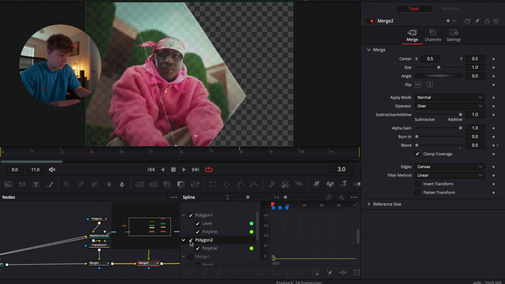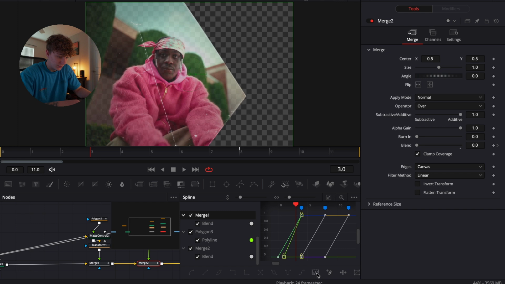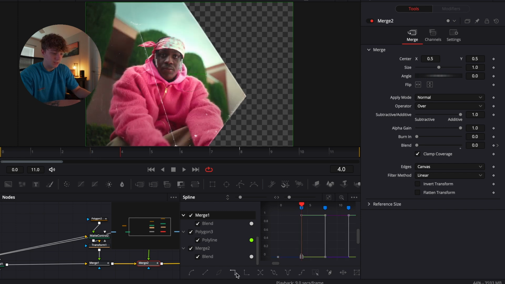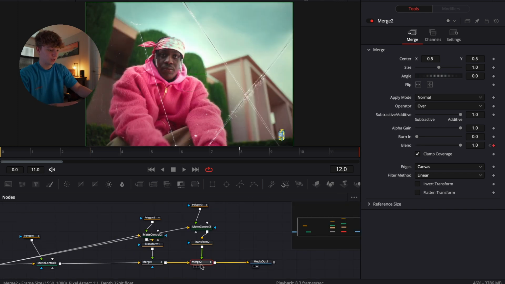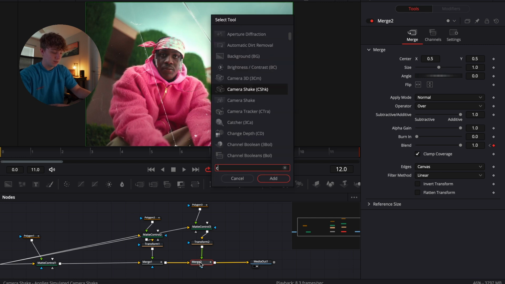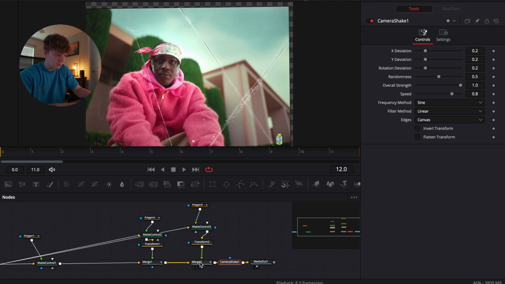We're actually just gonna check mark all of these. And then we're gonna hit zoom to fit. We're gonna hit highlight all, and then we're gonna hit step in. Now, what we're gonna do is come under the merge 2. We're gonna hit shift space and just add a camera shake.